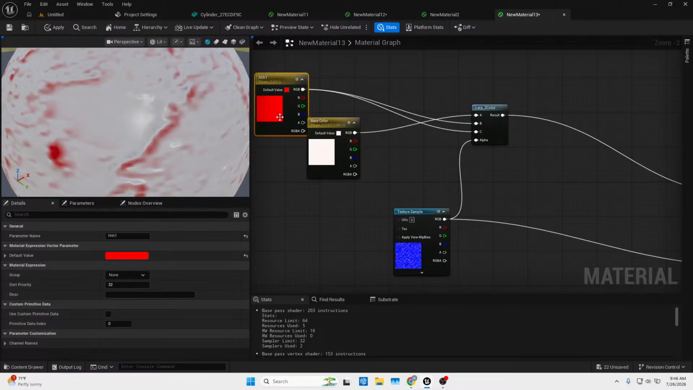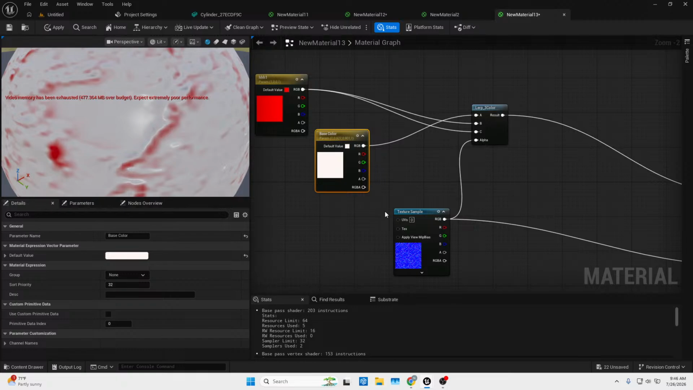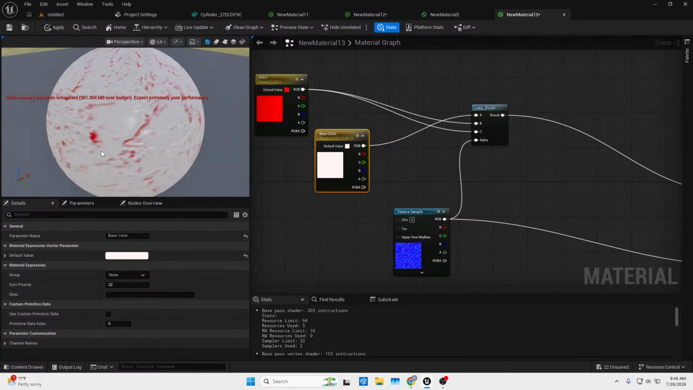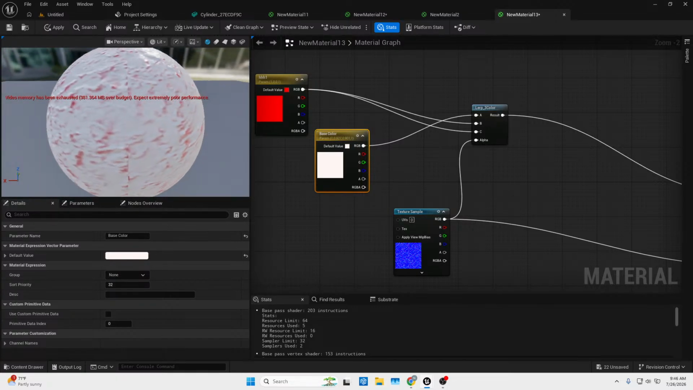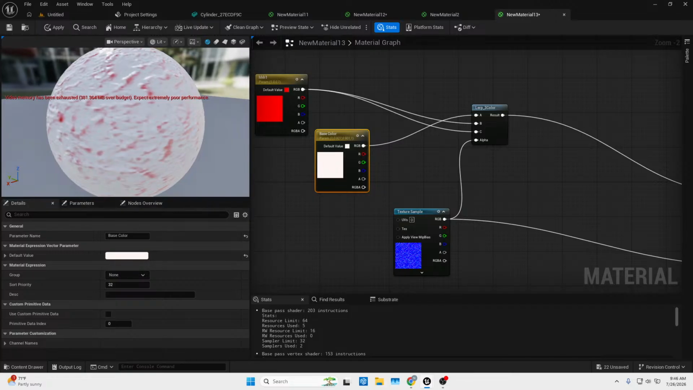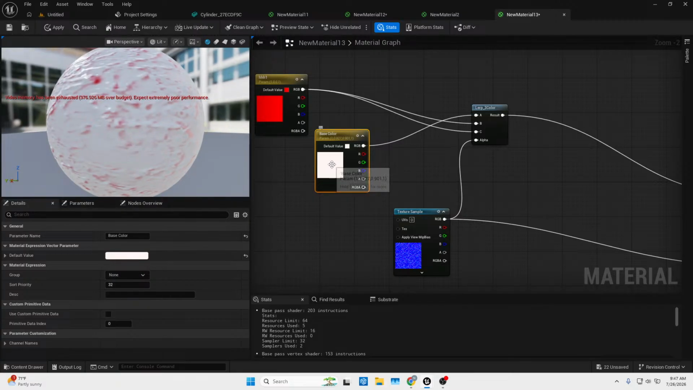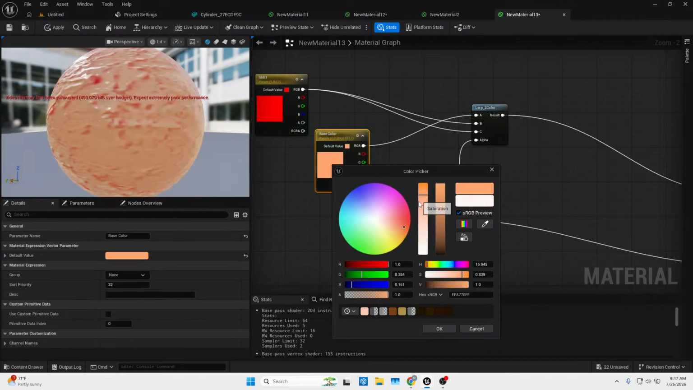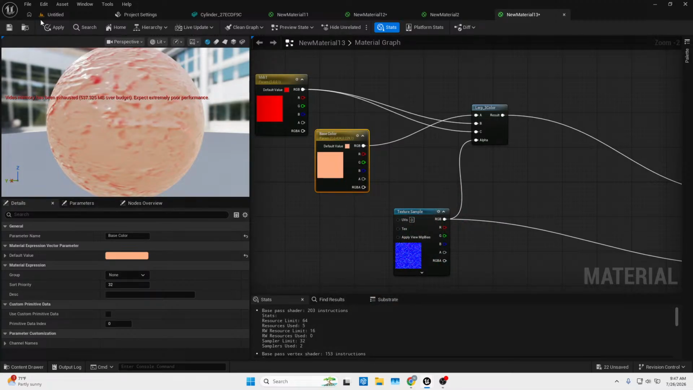So, yeah, this doesn't have much color to it. So let's take this. Yeah, okay, let's try this.